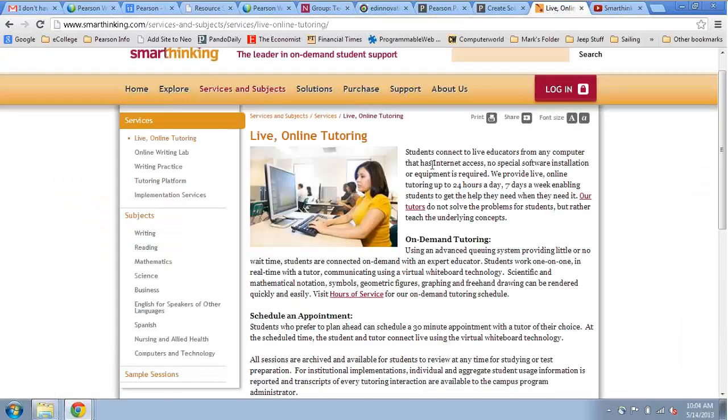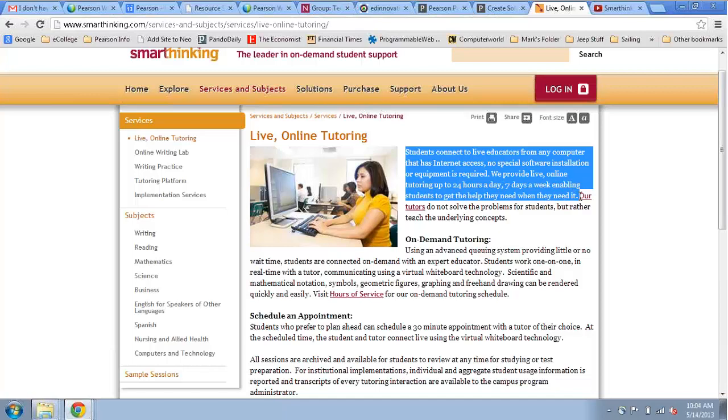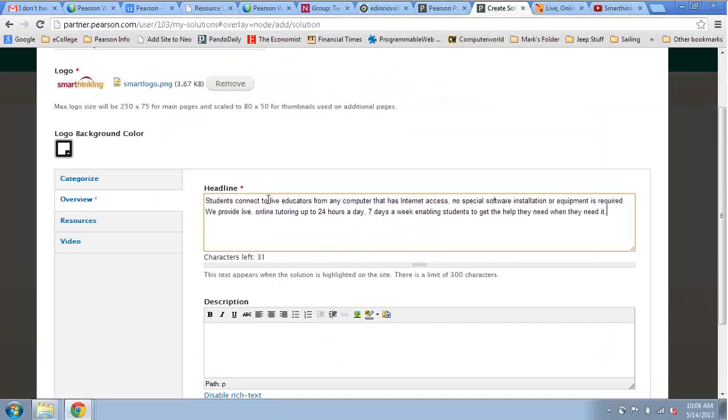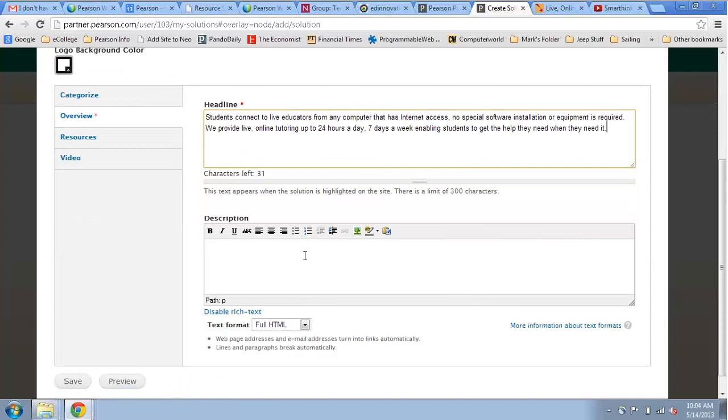So I'm going to go ahead and cheat here, and I'm just going to cut and paste some text from our website to create our headline. Come back. And that's just plain flat text. Next, I want to create a description. And the description can be as simple or as complex as you want it to be.